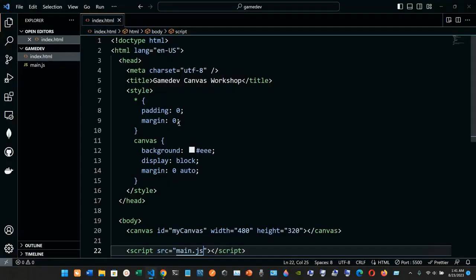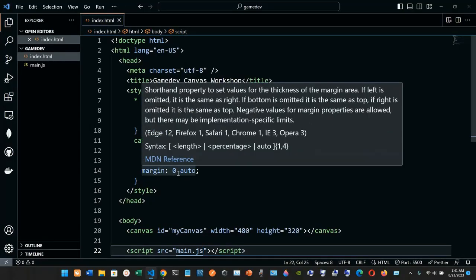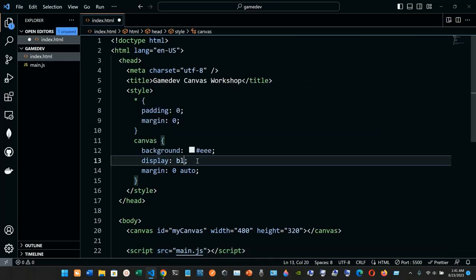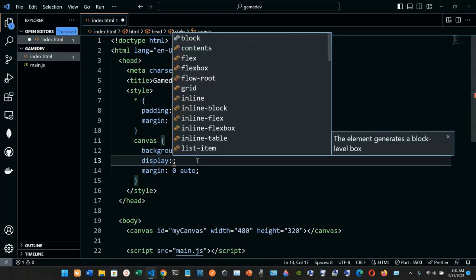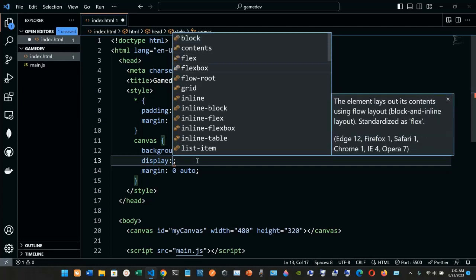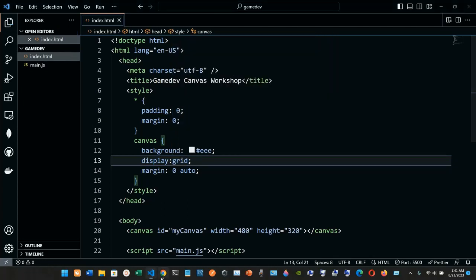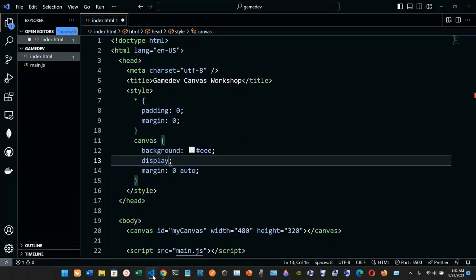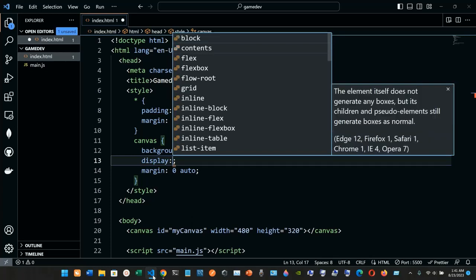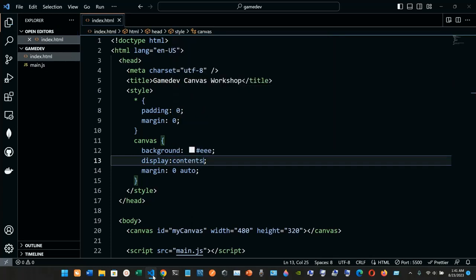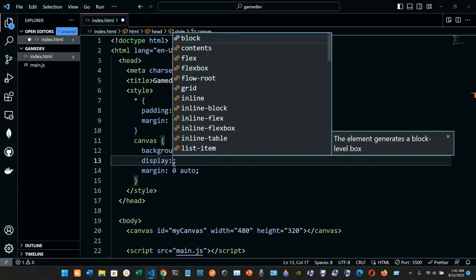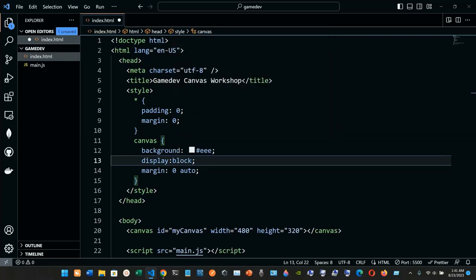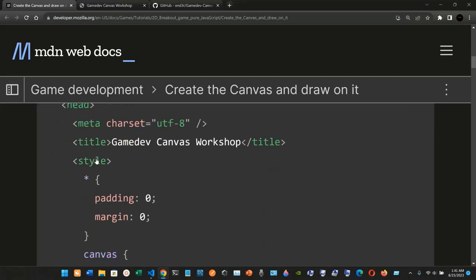Okay, and again, you can play around with these values. Display black, so let's display, I don't know, maybe grid. So let's see what we have here. Okay, so it's doing it like this. You can press that and just, I don't know, maybe contents, save it, and nothing's happening. Okay, so let's just keep it like that, and let's just leave it black. So we have that for now.